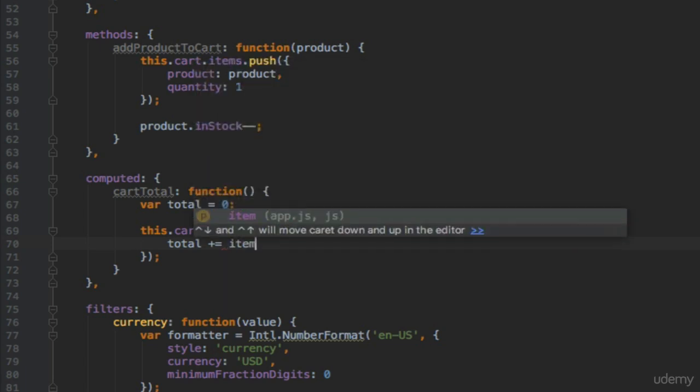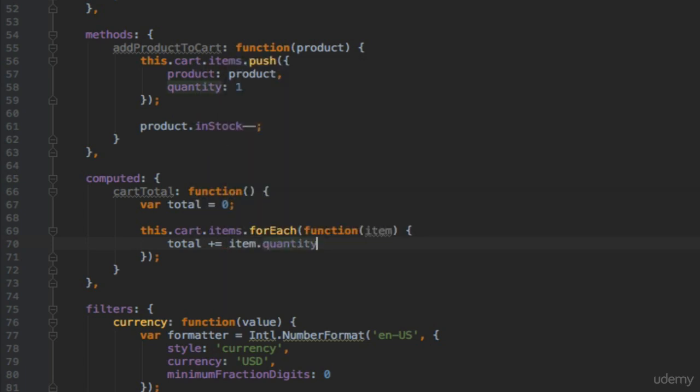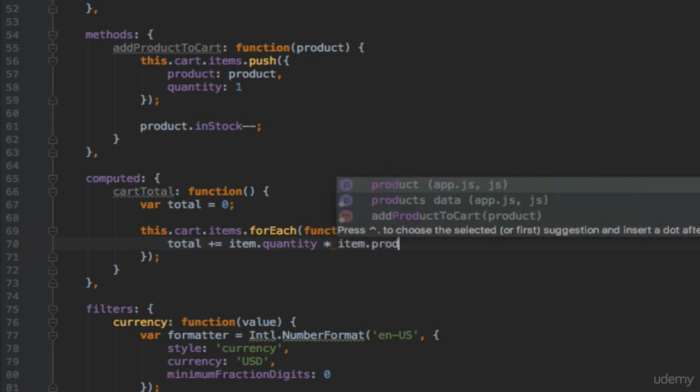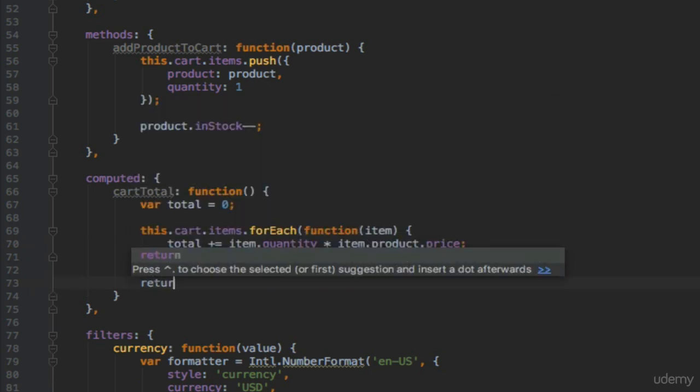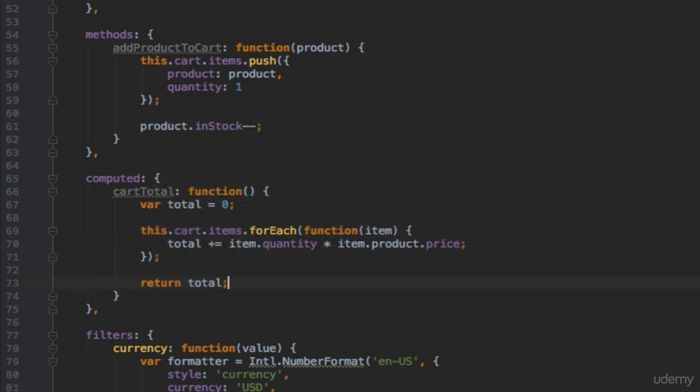So item.quantity multiplied by the item.product.price. So basically we are saying multiply the quantity that we added to the cart for this product by the price of the product. And now we just need to return this total number. And that should be all.